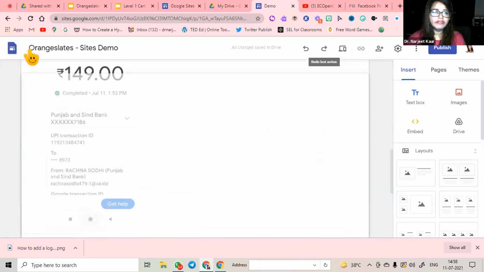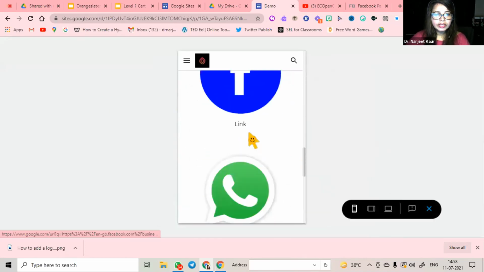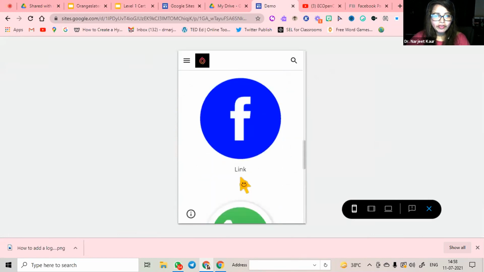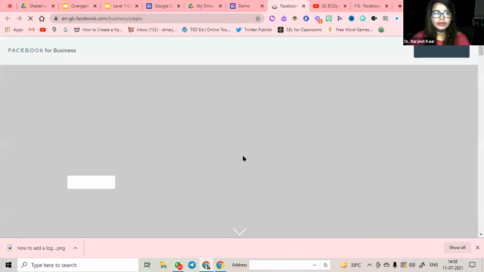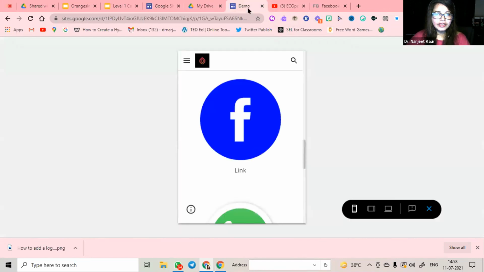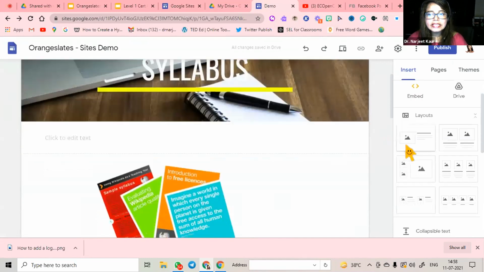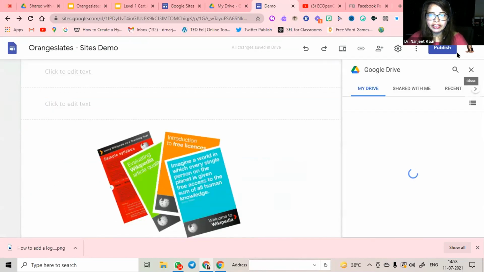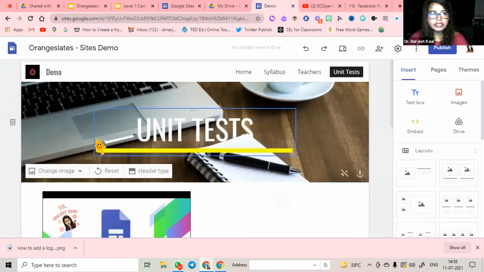Let me show you in the preview how it's going to look. See, one after the other, these images are coming. I have just linked this Facebook. So when I click on Facebook, you will see I am taken to the page which I had linked. This is how inserting works with text box, images, embedding, and drive, right? This is how it works.